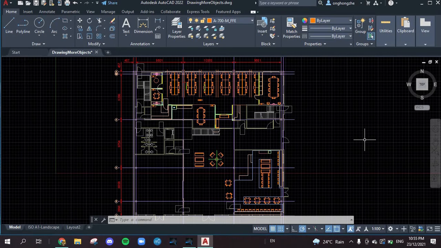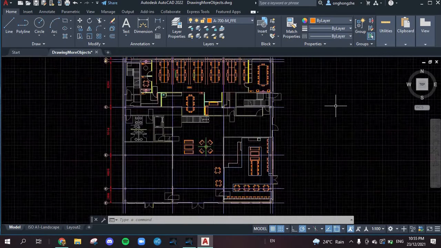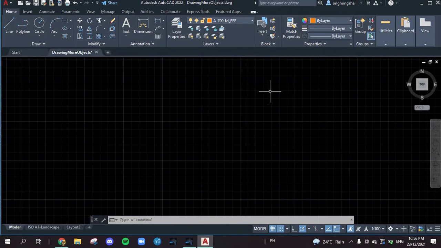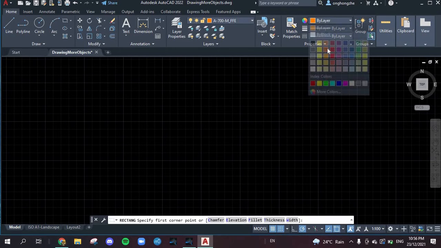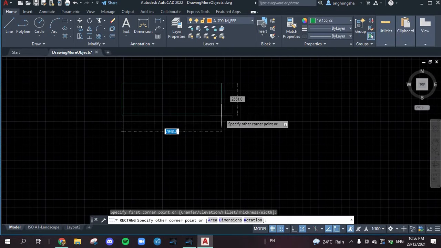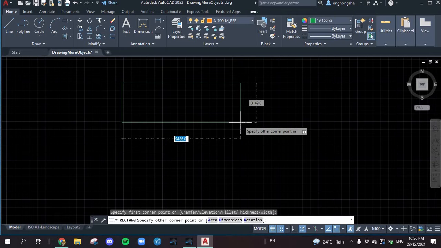Modify tools are actually the editing operation tools. So let's see. Okay, so in the open space, we draw a rectangle. We can choose the color. Let's say today I want green. So I draw a green rectangle.